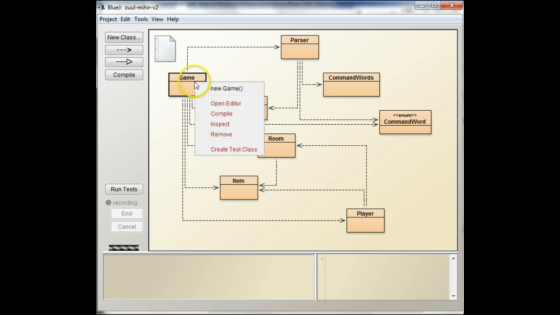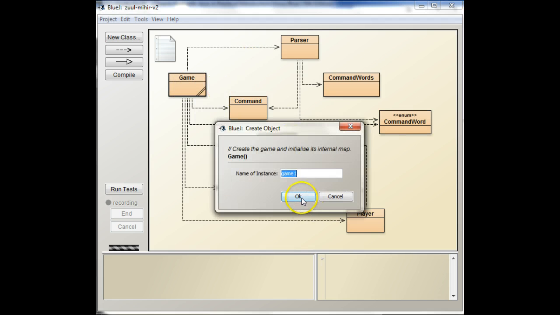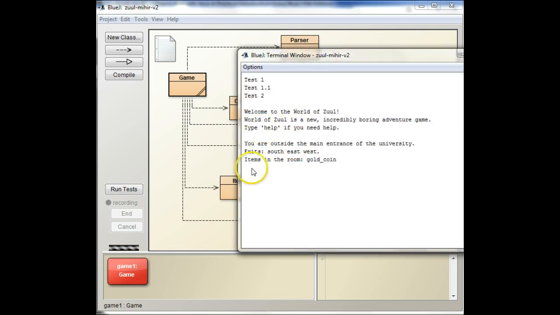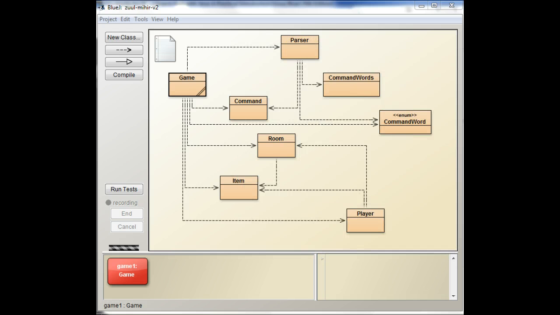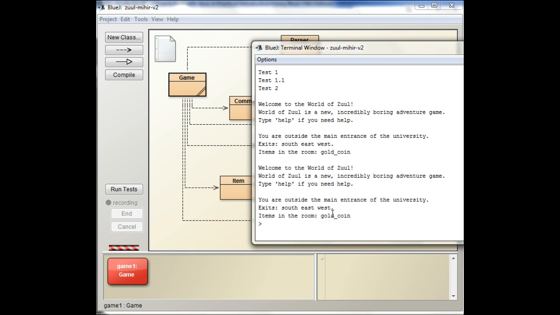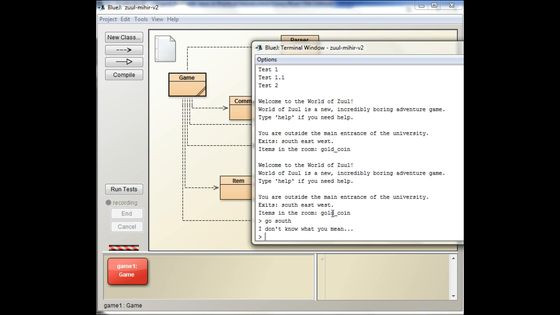So what I'm seeing is this: I'm making a new game, and it comes up with this message here. And then if I run play, I get a prompt. I get my blinking cursor. But if I say go south, it just says, I don't know what you mean. And any commands I give, it says, I don't know what you mean.